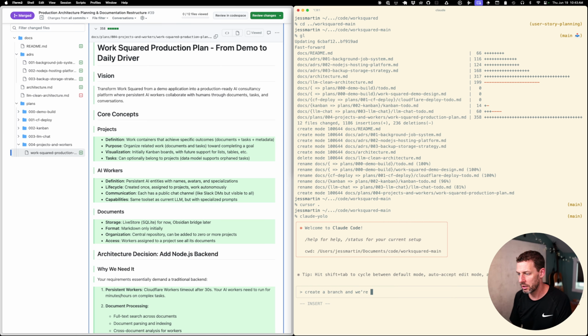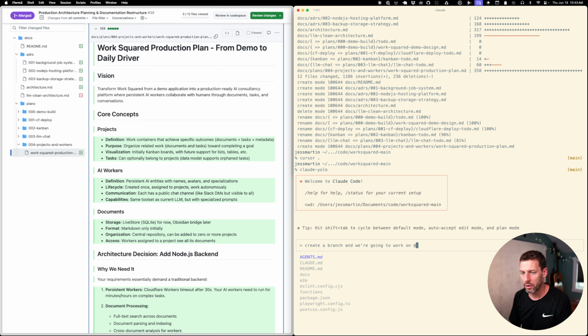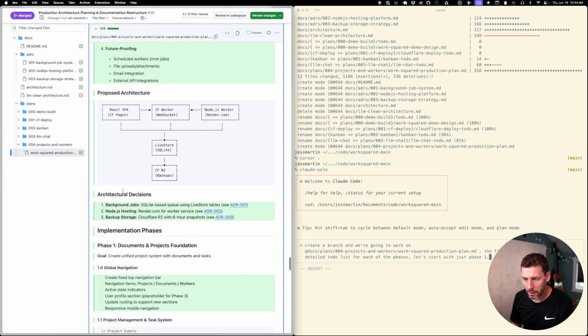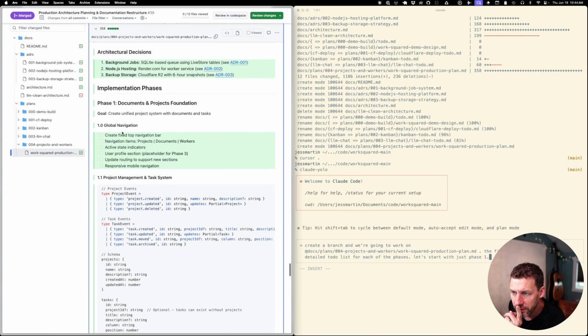Create a branch, and we're going to work on the Work Squared production plan. The first step is to create a detailed to-do list for each of the phases. Let's start with just phase one. If you see phase one over here, phase one is about creating a unified project system with documents and tasks.